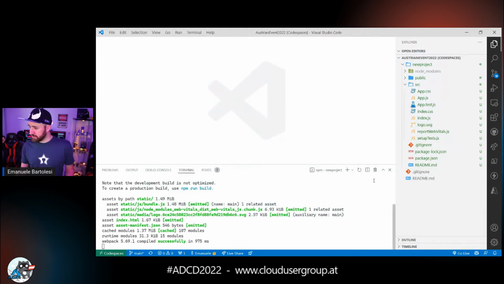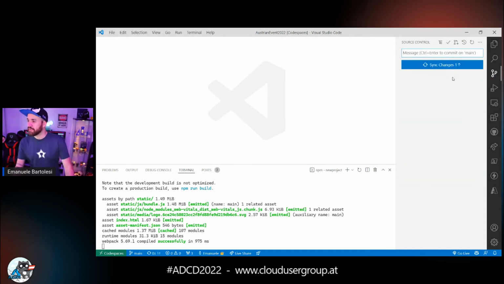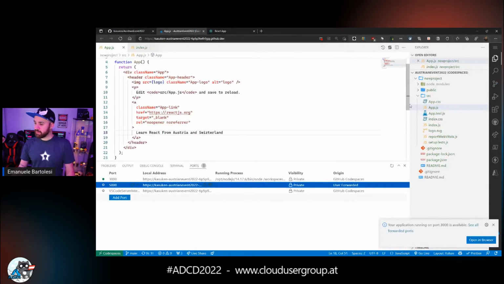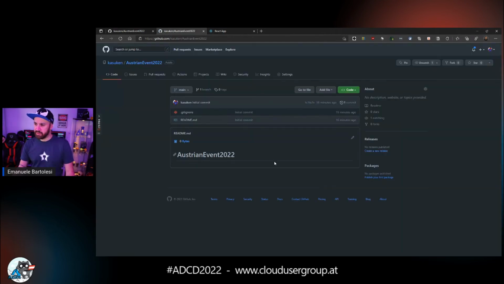And if I change something and try to do a commit, first commit, as always during our life in GitHub. Okay, now if I come back to the browser and come back to the repo again, go to repository.